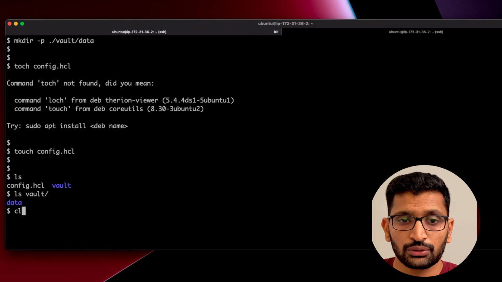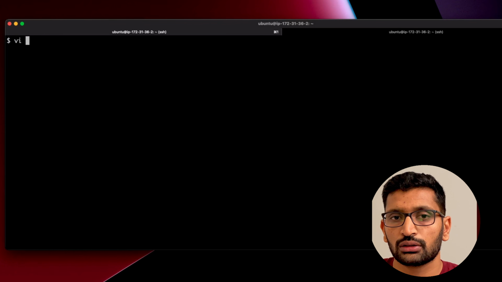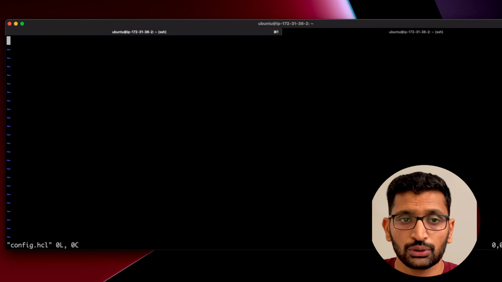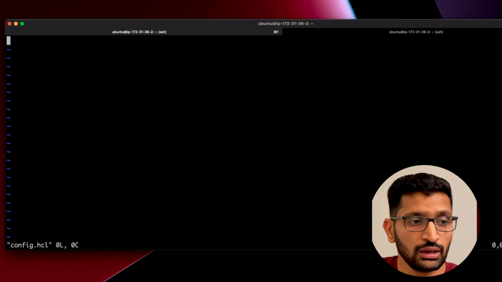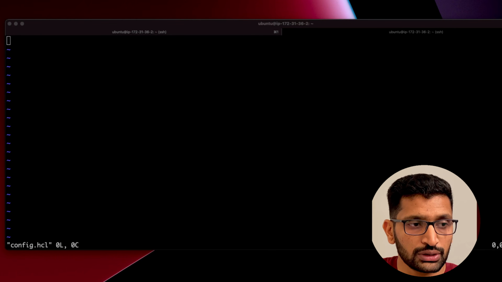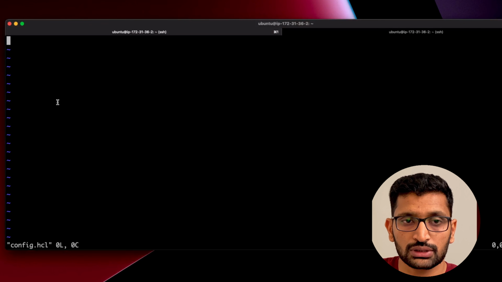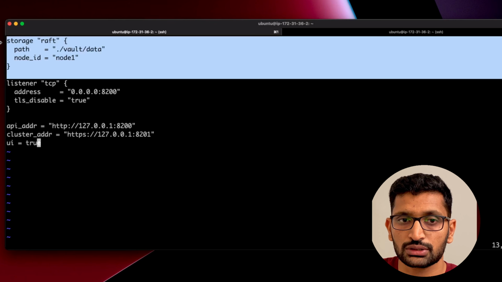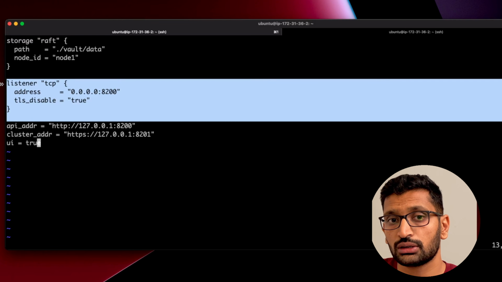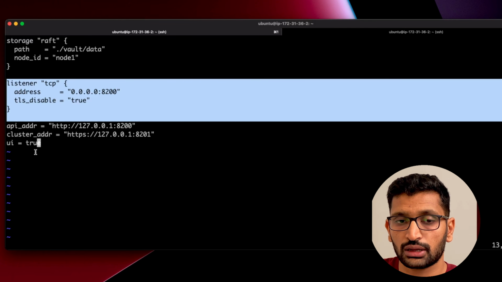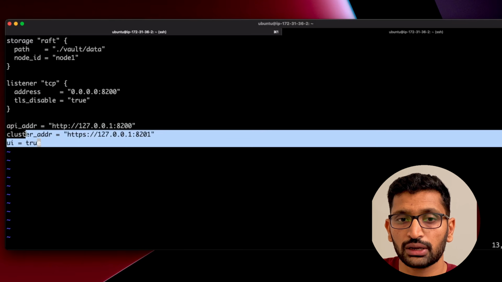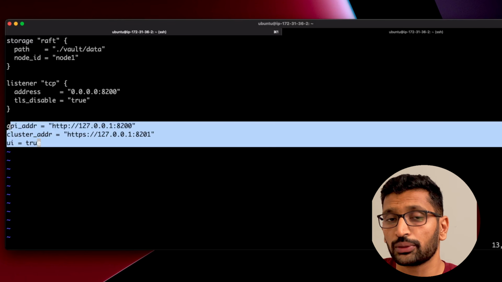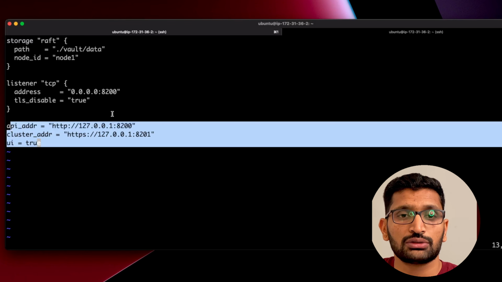Let's clear the screen over here and open the config.hcl in vi mode, and here you can see the file is empty. So I'm just going to copy the configuration which I have shown previously and paste it over here, and you will see everything. So this is the storage, this is the listener TCP address, and these are the API address, cluster address, and the UI. But there is one thing which I have changed over here.